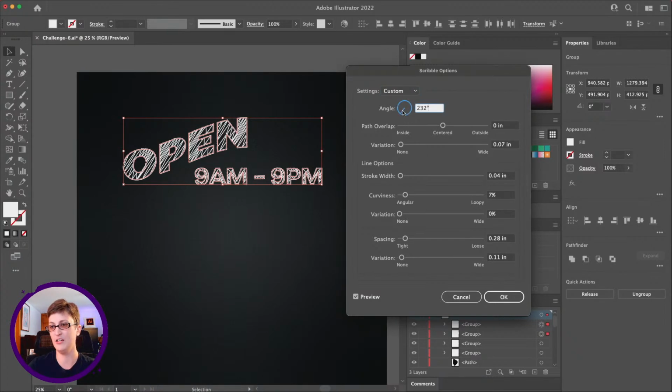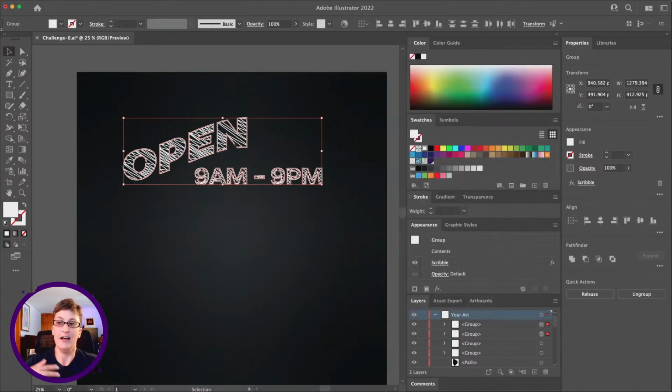If I drag this angle around, it's going to change the direction of the scribble on my text. You can see that it's following this upper left to bottom right angle, or we can switch it to be going the other way. So it's just a really quick way to add some scribbles to our text to create these fills. I'm going to hit OK. And this is looking pretty cool. It's got a little bit of texture. It's got that feel that it's been filled in by hand.